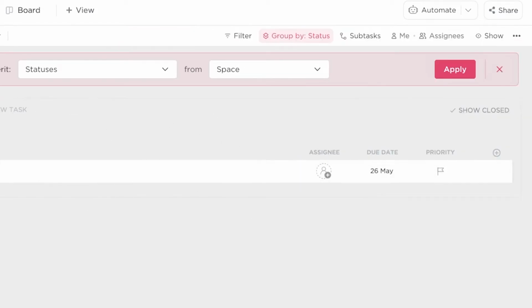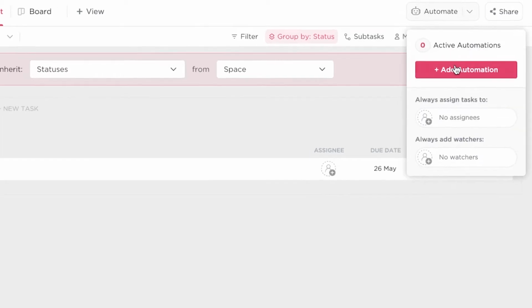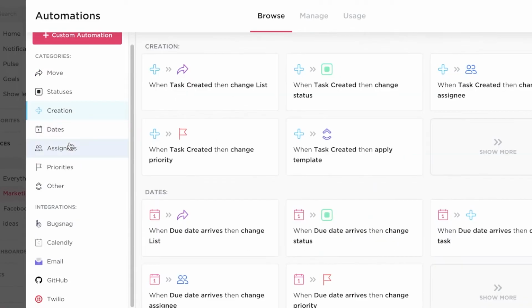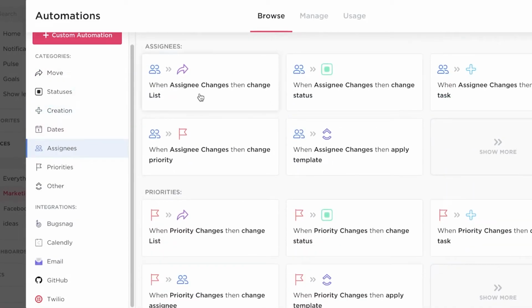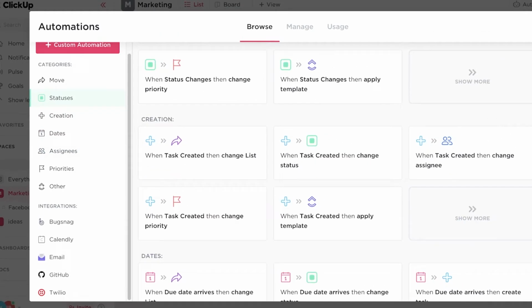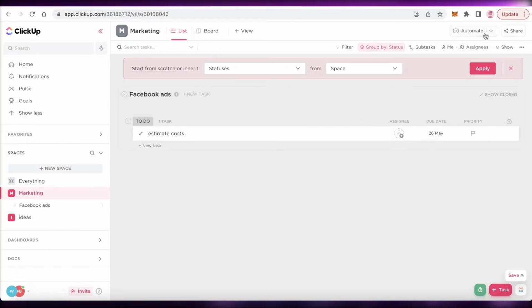And then other than just these basic features on your spaces on ClickUp, you can also click on automate on the top right over here, click on add automation. And then you can add certain automations, like when a certain due date arrives, you could be notified, or when an assignee changes, then change the list, or when a new task is created, then a status could be changed. So you can add multiple different kinds of automations on ClickUp as well.